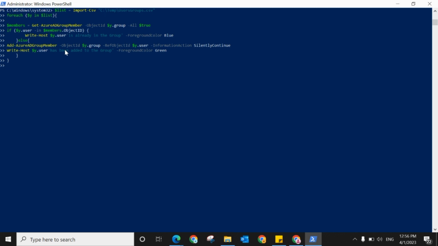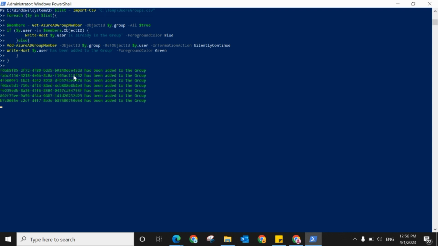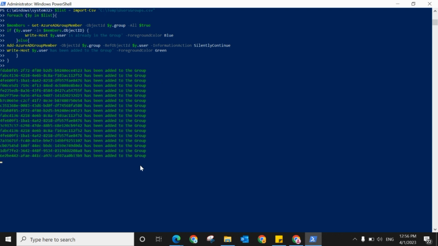So let's try this script also. See, it is showing that the user ID has been added to the group. So you can do it this way also. You can use either script from both.